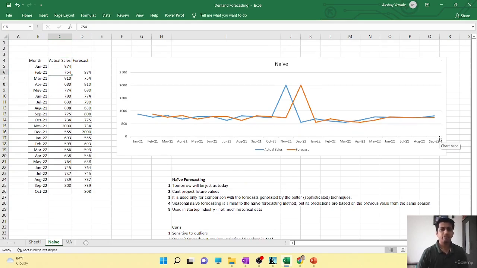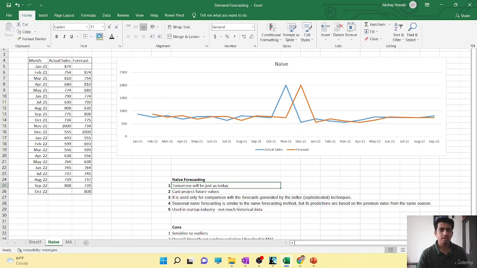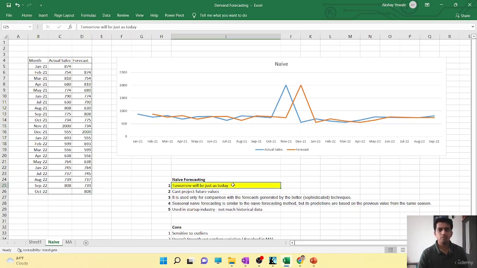So what is the naive method? The simple principle for this naive method is tomorrow will be just as today. Let me just highlight it. Yeah, tomorrow will be just as today. So if you want to project for February, the February forecast will be January's actual sales data.